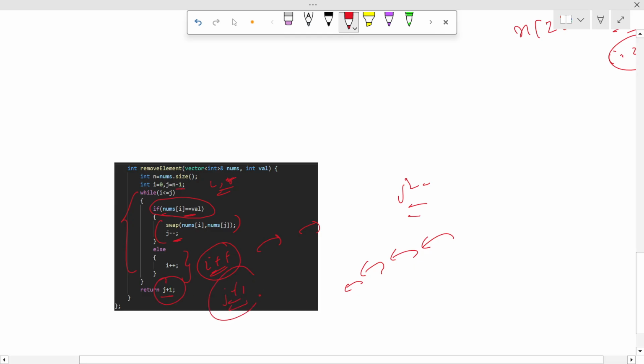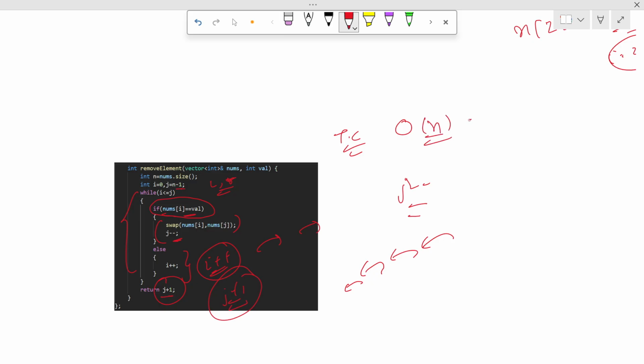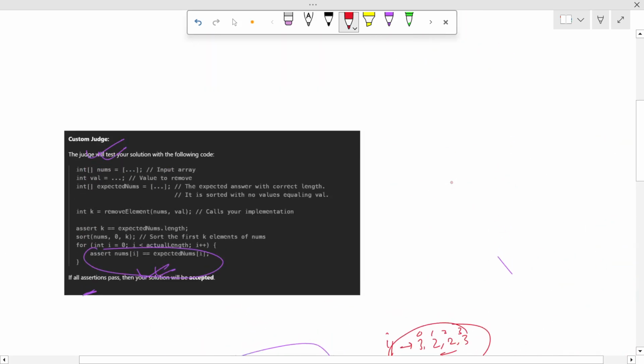j plus 1 means returning the new size of the array. The time complexity of this code is O of n, because we have to process each element once, and the space complexity of this code is O of 1, because we modify nums without any extra space. It is called an in place algorithm.